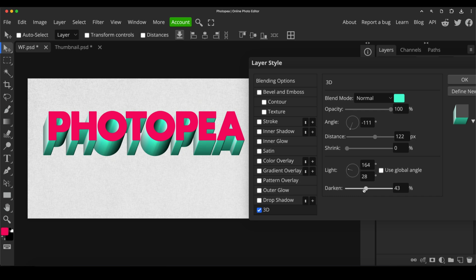So if I drag the darken down, see the darken is still affecting the distance further away from the text. So the darken is still darkening the 3D effect from the ground up, whereas the light is obviously coming at an angle from the side. So it starts to not really make a huge amount of sense. You can do a little bit just to highlight the colours, but I just find that it looks quite nice with the default settings in the middle.